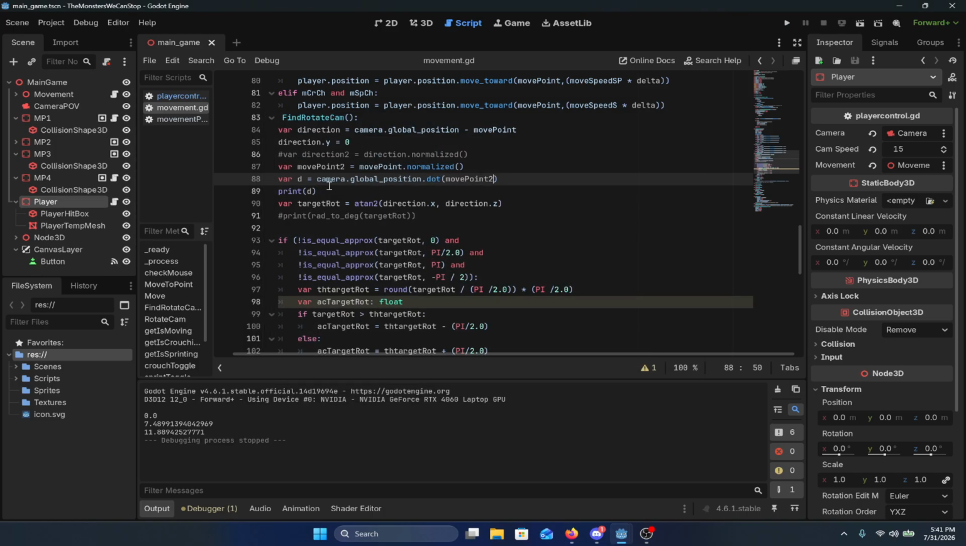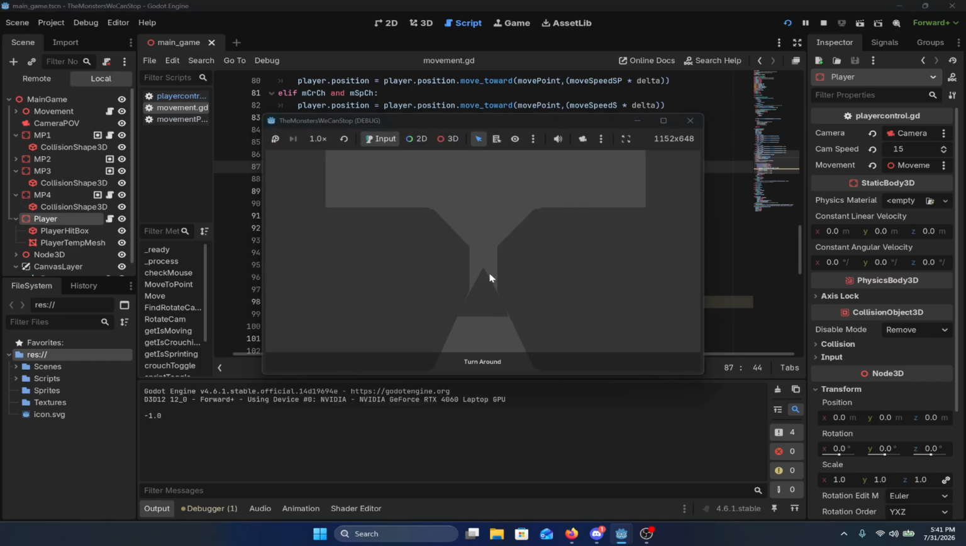But the global camera position isn't normalized, so is it... direction2. There we go. The end result is -1. What do these mean again? -1 means opposite directions, 180 degrees apart.